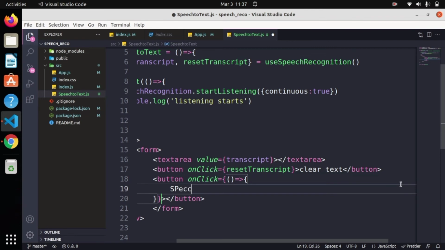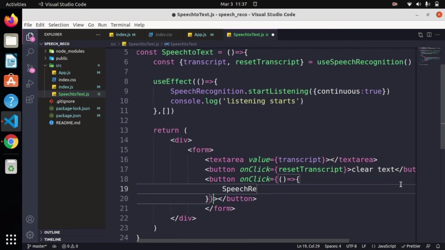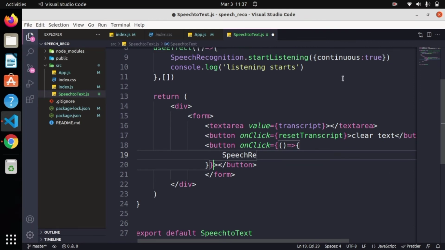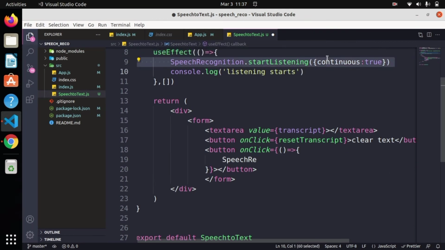Oh, what went wrong? Speech recognition. Did I make any mistake? Okay, let's go with the flow. Let me copy this once again. Why should I retype it? Let's say control cut and paste it over here.